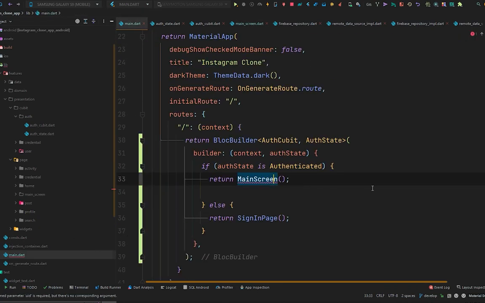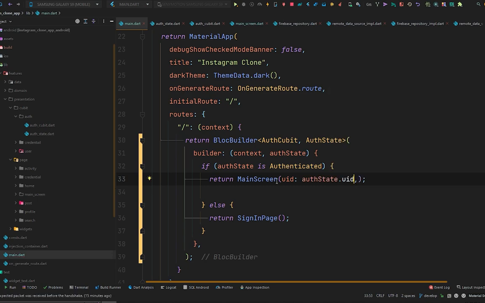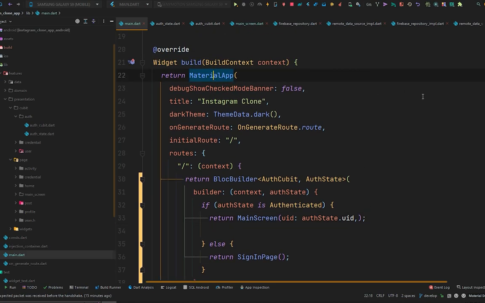So go to the main.dart and now this requires an argument which is UID. We will take this UID from our auth state UID, which is coming from this Authenticated state. And with this we also have to do one more thing.